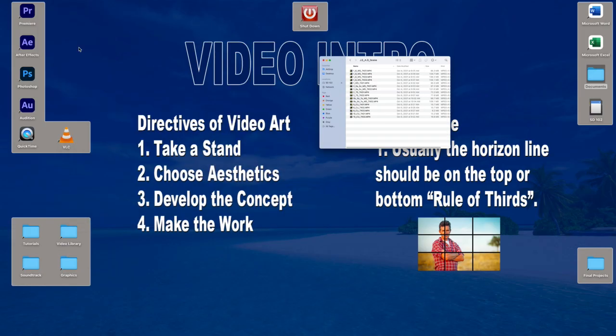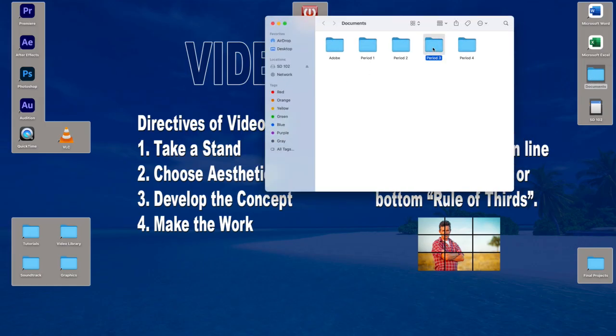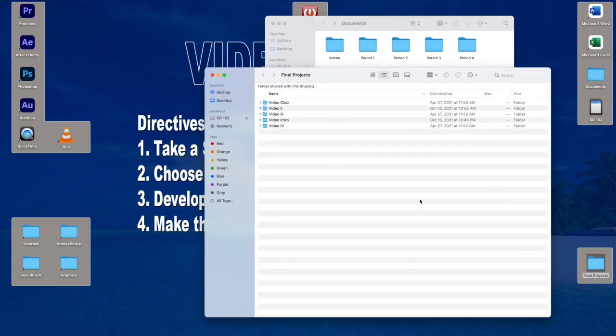Now when you're exporting, okay, so this is where all your stuff will be saved, your raw footage, and then you can see, let's go to period 3. Inside, you'll have your document names usually. It's not letting me access because it's a different class. But you know, when you save a Premiere Pro file, that's a software file. It's different from when you export to movie. When you export, you want to export into Final Projects, choose your class, say Video Intro, and make sure it's a .mp4.